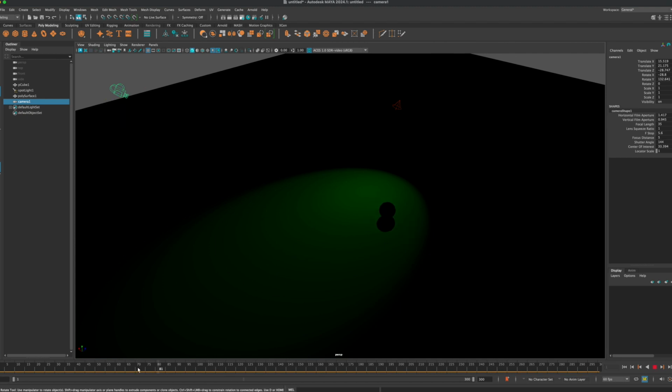So right now I'm going to come back to frame one. And I have the camera selected. And these are all the attributes at that keyframe one with the camera. So with the camera selected, I'm going to hit S. Okay, so that locked all of that in.